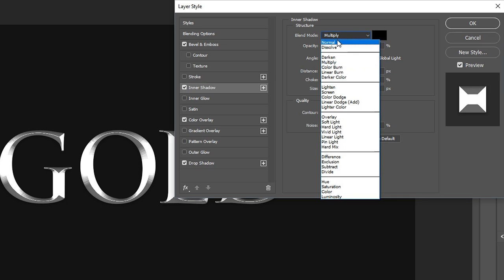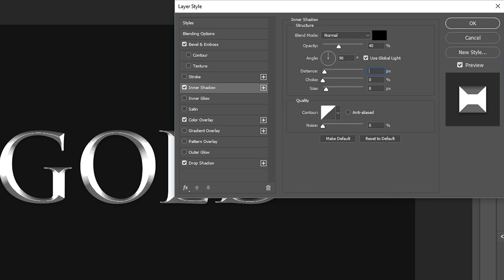Put this on normal, have it on 90 degrees, put the distance on 6 pixels, keep the choke on 0 and change the size to 8. In the contour, you want to click on this arrow and change it to this one. Moving on to color overlay.